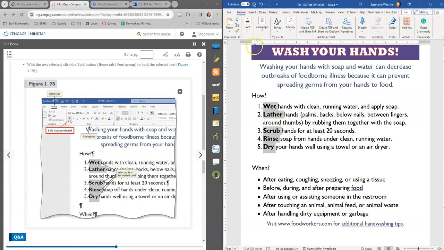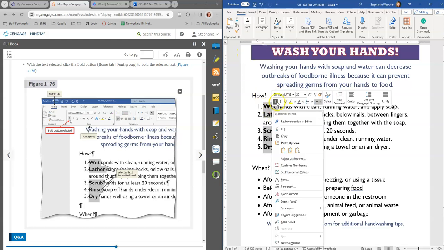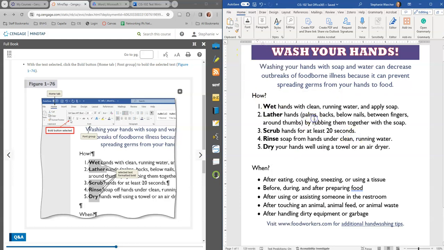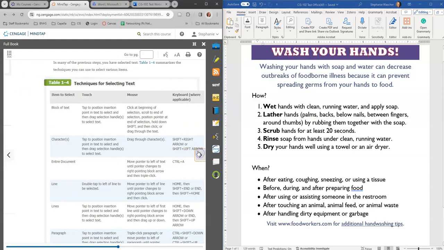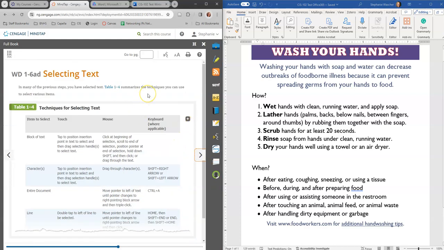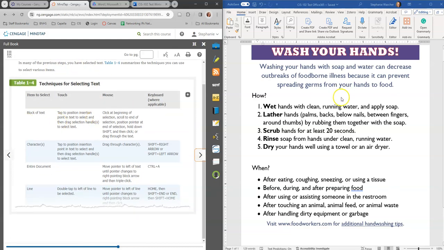And then the other option for bold is going up to font or right clicking and hitting B for bold. But I like Control B, works real quick. So if you don't want to take your hands off the keyboard, you can do that. Back when I was working as an administrative assistant, many, many years ago, I used to not take my hands off the keyboard, and it was actually really nice. So here's all the different types of selecting text.